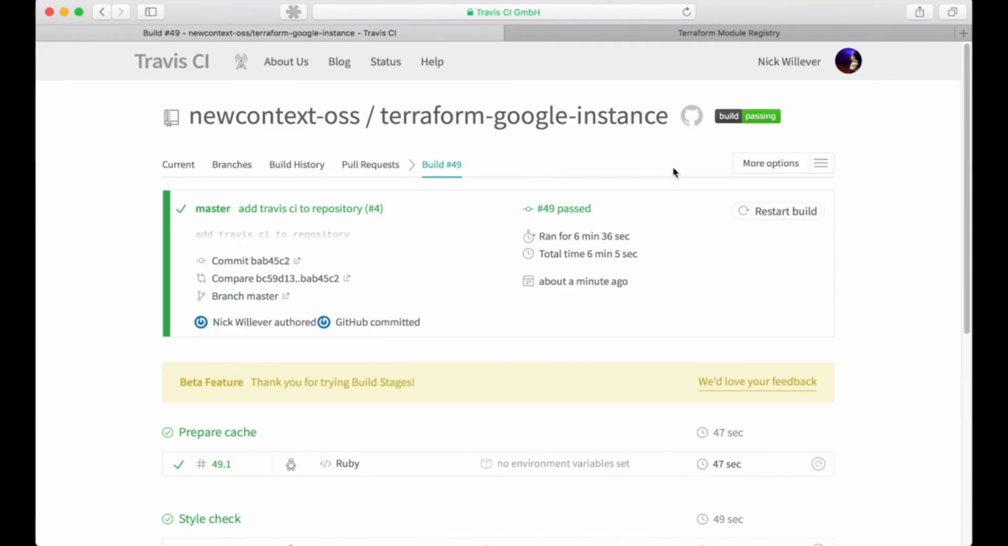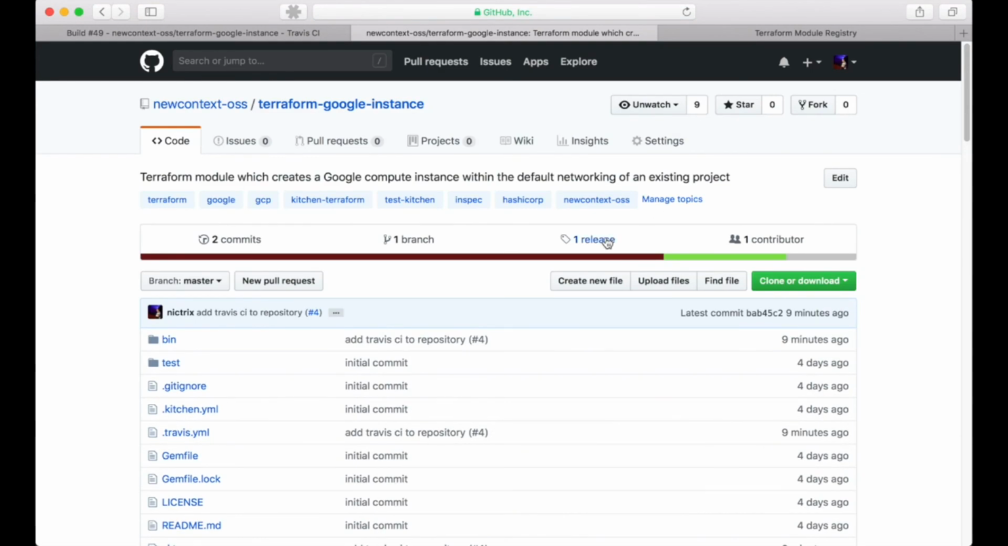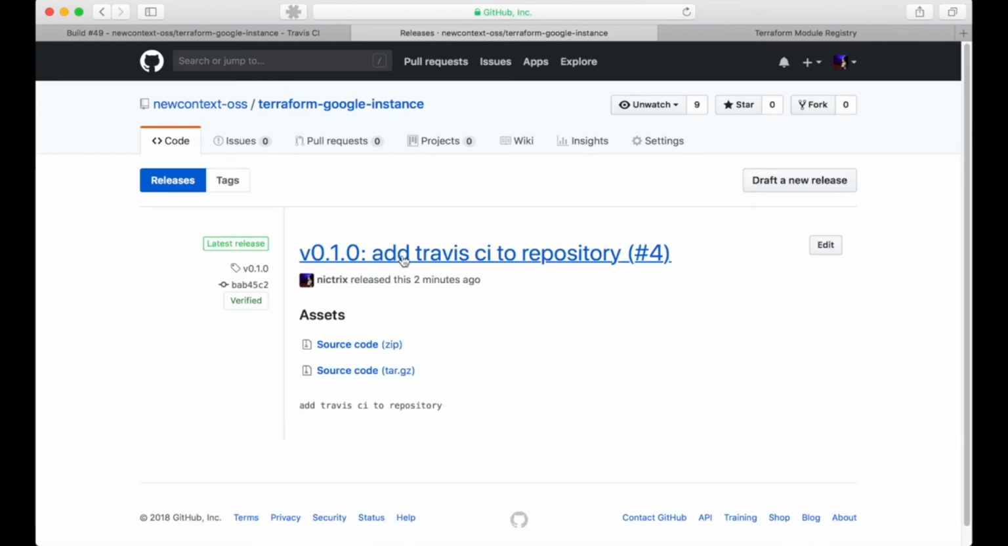So if I go over to the GitHub module, you should be able to see the tag. We have one release, version 010, add Travis CI to the repository. Now that we've completed our CI build, it ran our Terraform code, validated it with inspect controls, and successfully did a git tag. The last item I want to do is publish our repository to the Terraform registry.